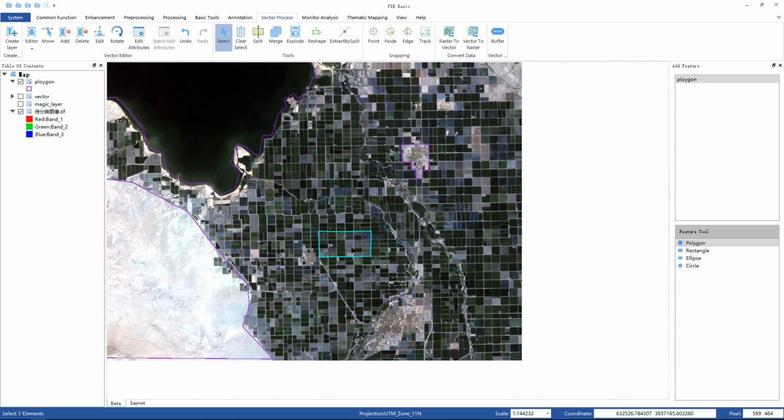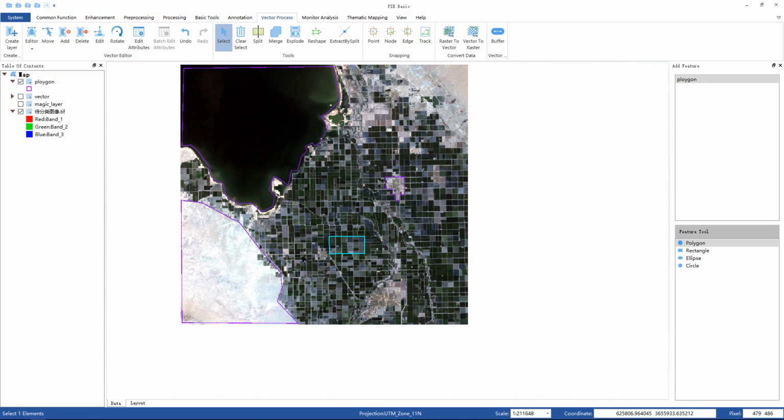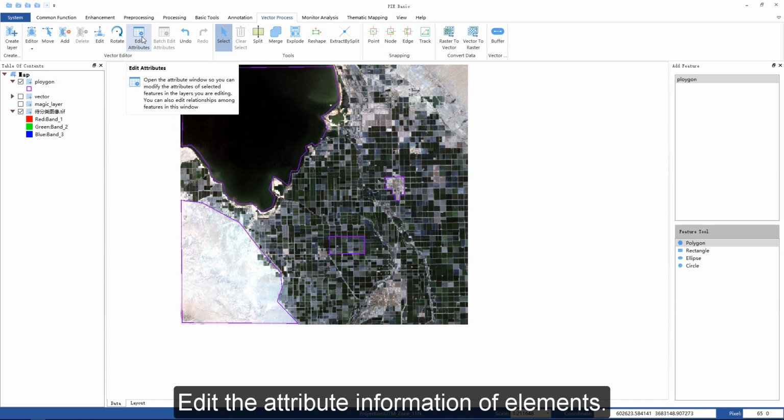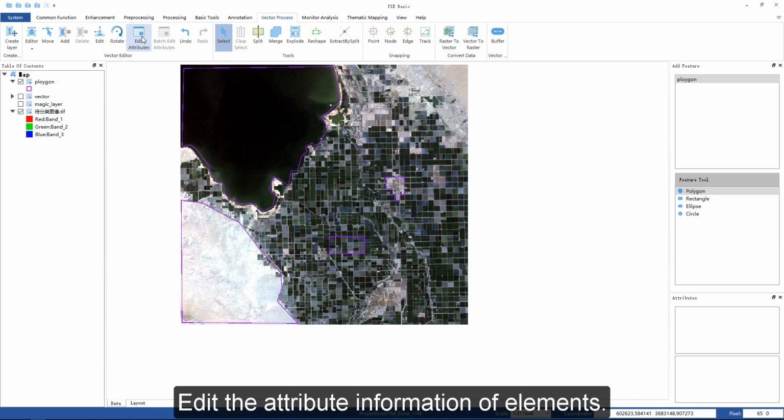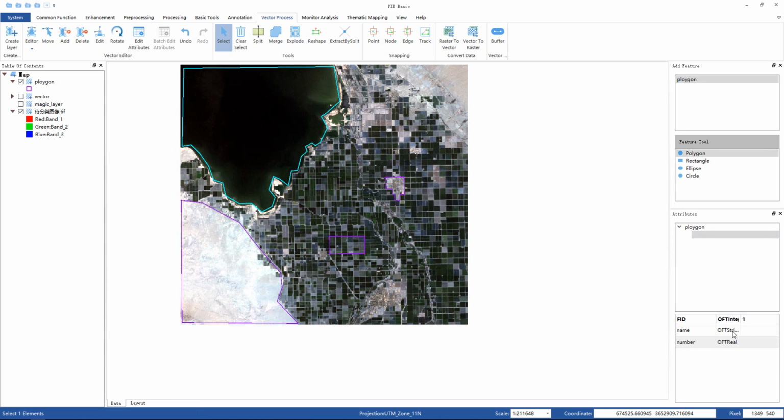After finishing the space decoration, we begin to edit the attribute information of elements. When we select the element and click on the attribute edit, we can edit the attribute information of the elements in the attribute window. Then we can fill in the attribute information for each element in turn. When it is done, we can view it in the attribute sheet.